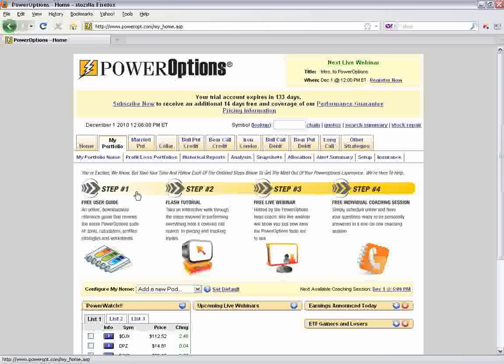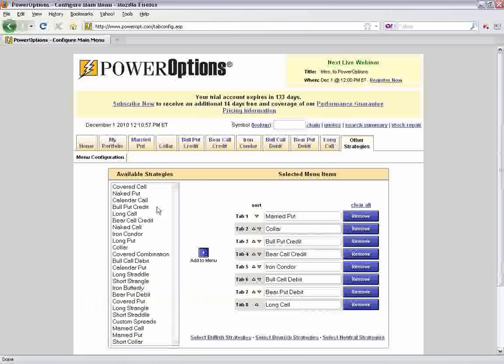Now, the Power Options tools, of course, are arranged by a tab navigation system. I mentioned earlier that we support over 23 different strategies. I have this basic account arranged by the selected strategies from one of our last presentations. So I have married put, and I can access the various tools from the married put tab, the collar, bull put credit, bear call credit, iron condor, and so forth. If I wanted to change these menus, if I wanted to add, let's say, covered calls, or I wanted to add naked puts, I'll just click on the Other Strategies tab, and this will take me to a configuration page.